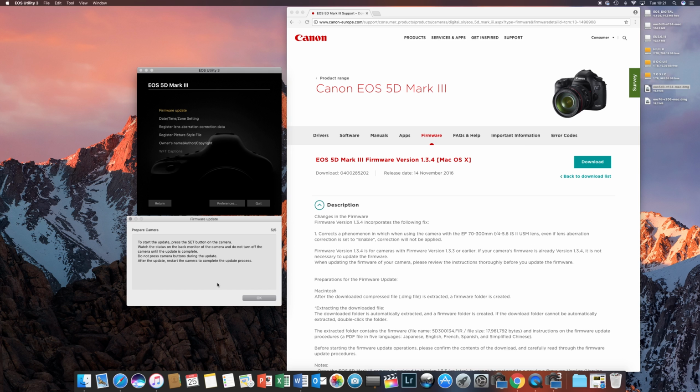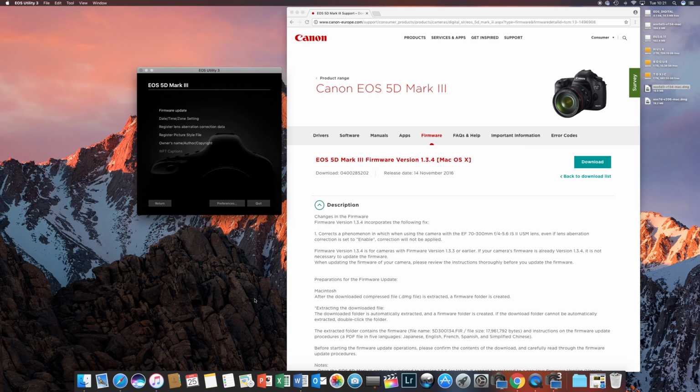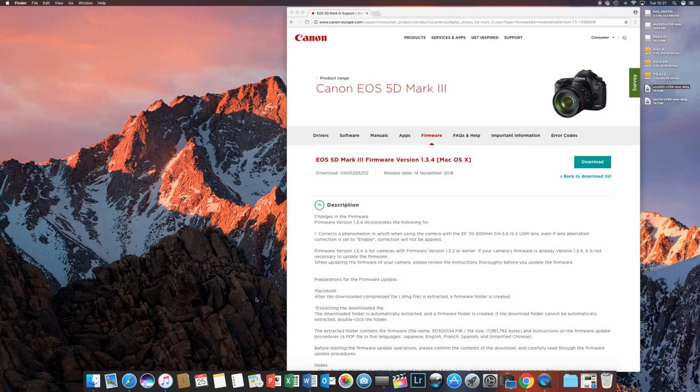All right. On the camera screen, now it shows firmware update program. Please select new firmware version. Current version is 1.3.3 and card 5D330134.fir. Press the set button on your camera screen, on your camera dial, and then OK. And now your camera will update itself. You can now close the program and wait for your camera to finish the update and reboot itself.